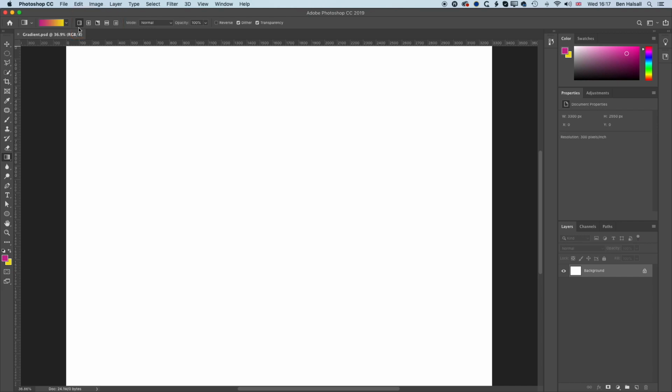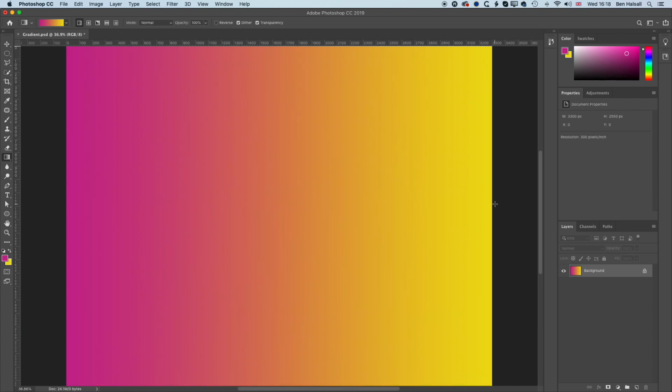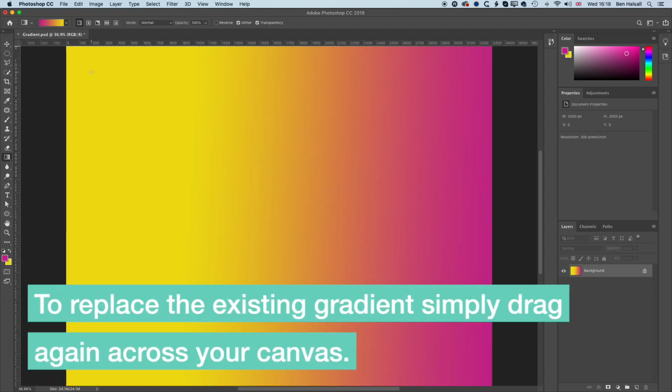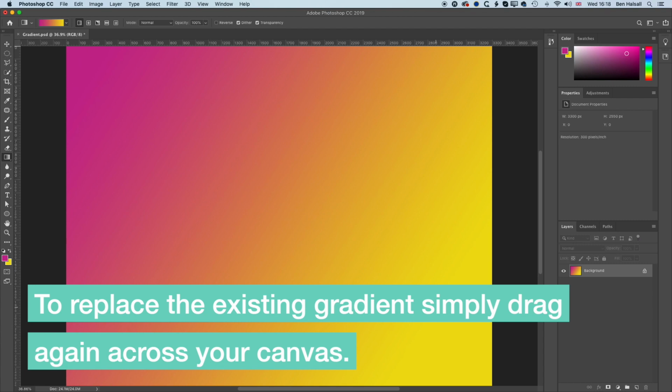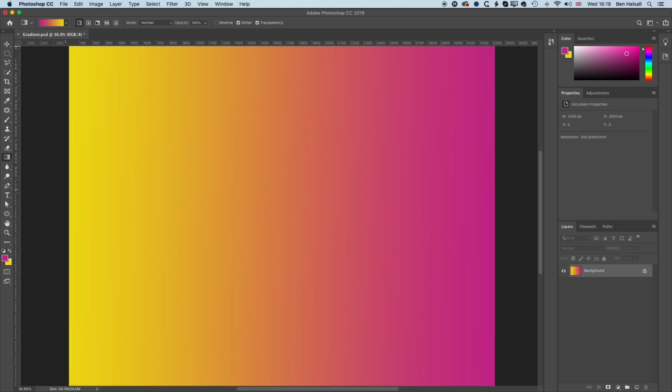Now, one point about gradients is that if we drag across here and we want to change the gradient, then if we drag from a different point to another point, it's going to replace everything. So it's very much like a fill, where it's replacing everything on that particular layer that you're working on. So we can gradient across.